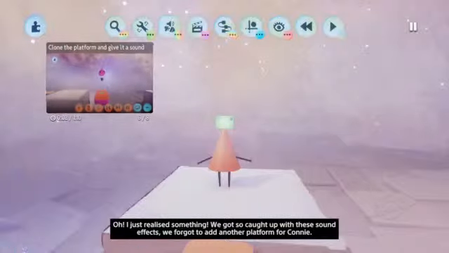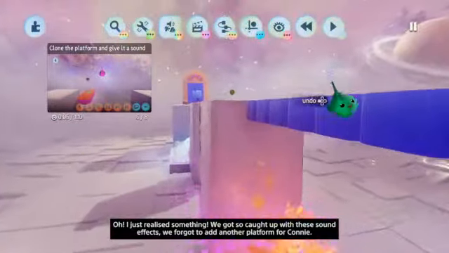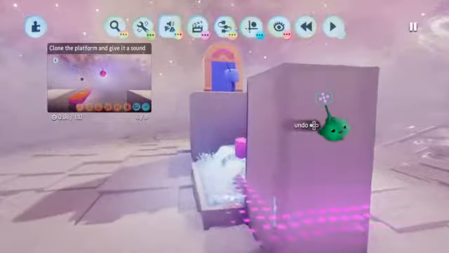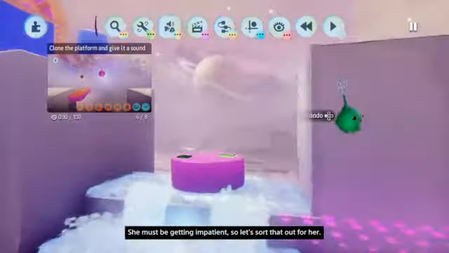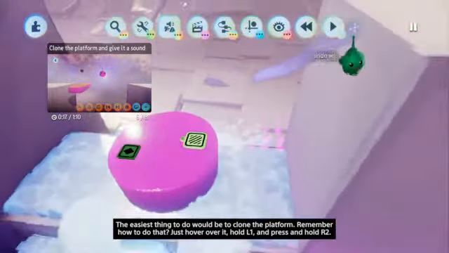Oh, I just realised something. We got so caught up with these sound effects, we forgot to add another platform for Connie. She must be getting impatient, so let's sort that out now. The easiest thing to do would be to clone the platform. Remember how to do that?